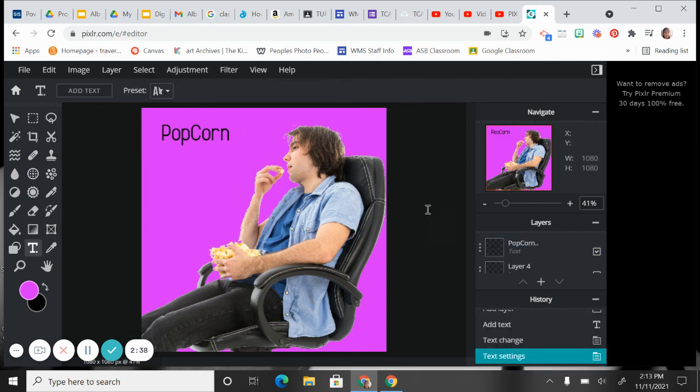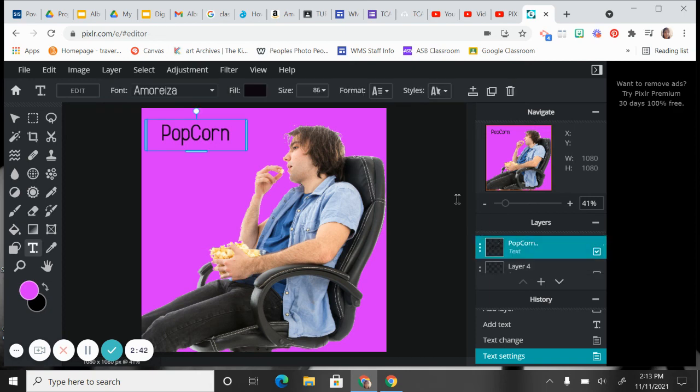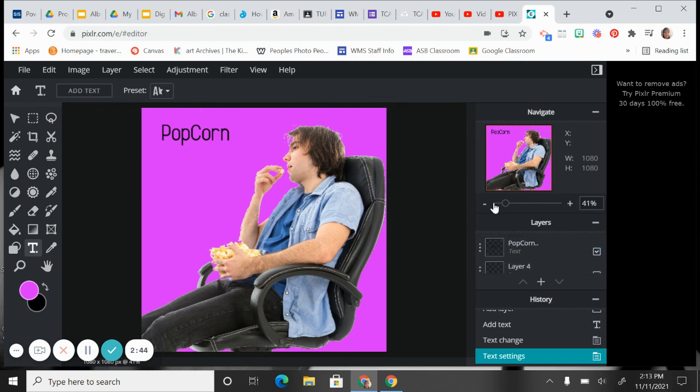So now I've got a background layer with a color. I've added a PNG. I've added some text, and this is just a few tips and tricks on using those tools to help you in your album or book cover recreation.